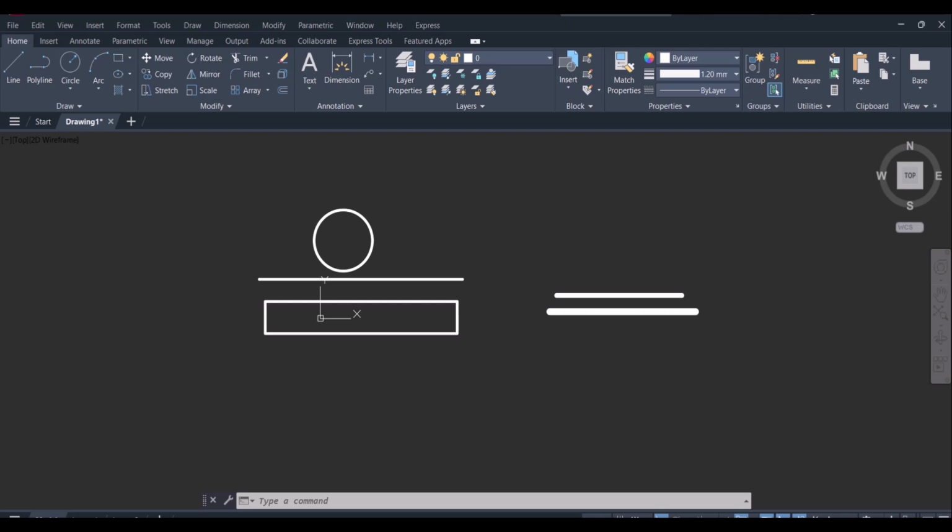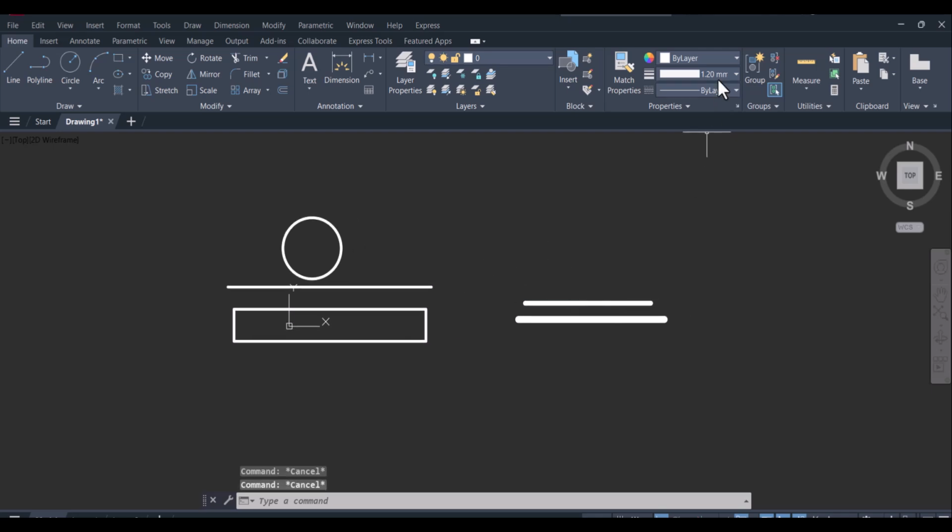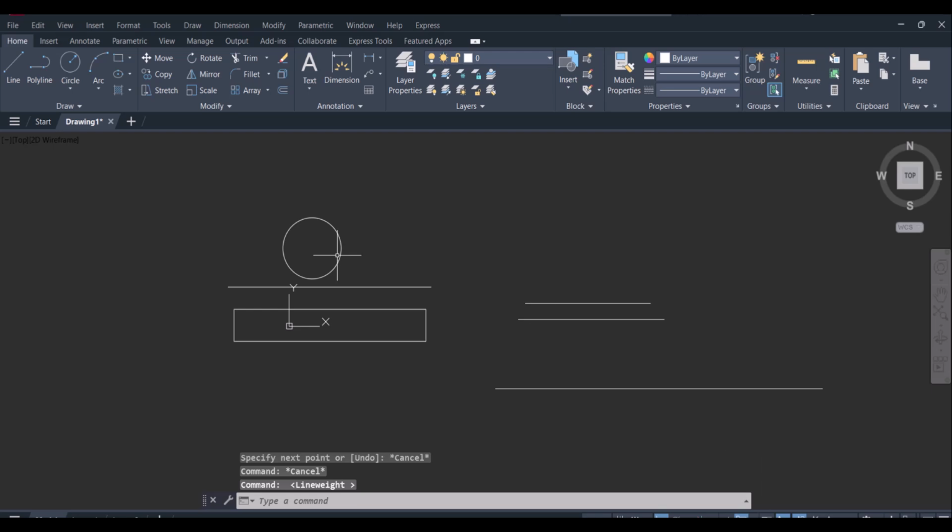in AutoCAD, and if you want to turn this off you have to go back and click on layer and your line will be normal, or you can turn it off from here. Your line weight will not be shown on the drawing. So in this way we can display line weights and turn off line weights in AutoCAD 2024.